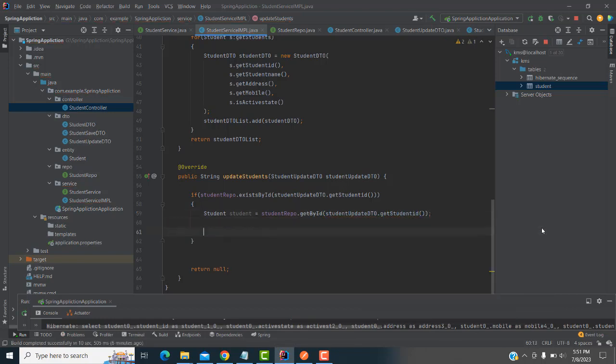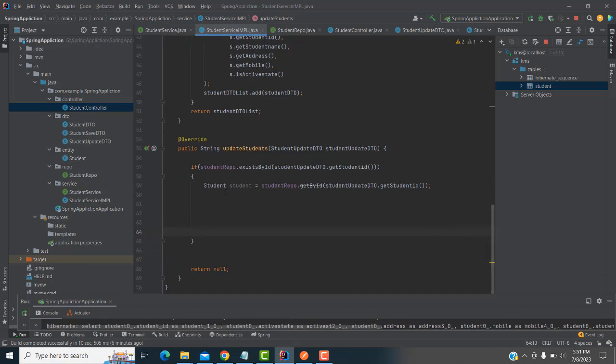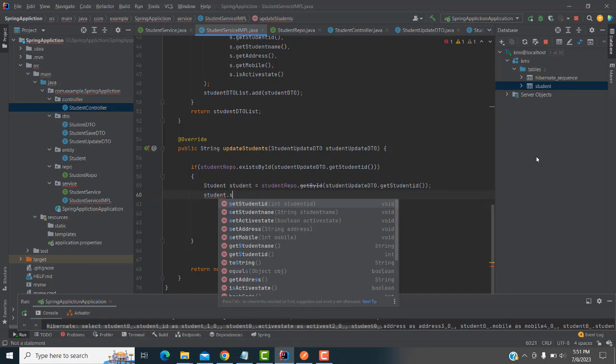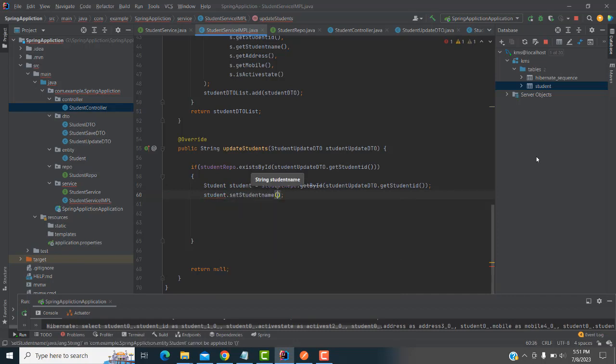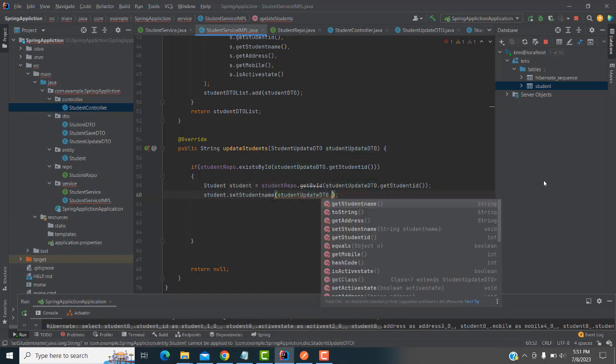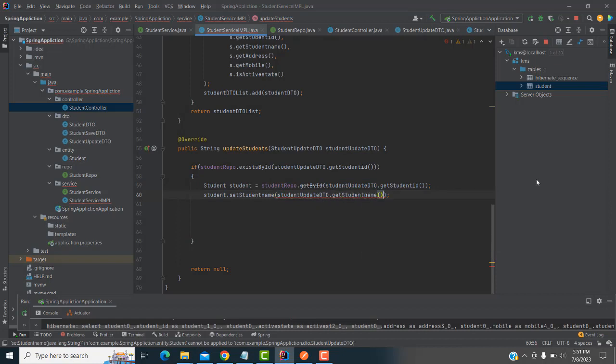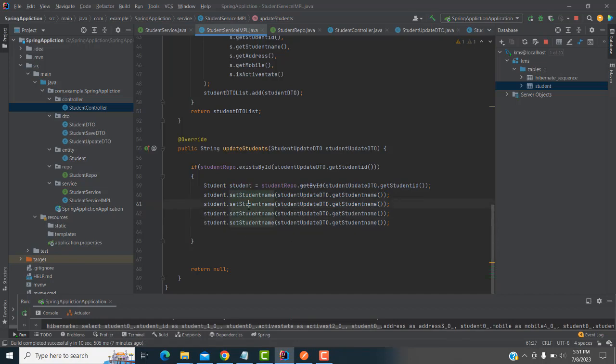After that, you have to update the values. You have to set all these things. Here student dot setStudentName, with updateDTO dot getStudentName. The same thing, you just copy and paste it below. This one should be student name.